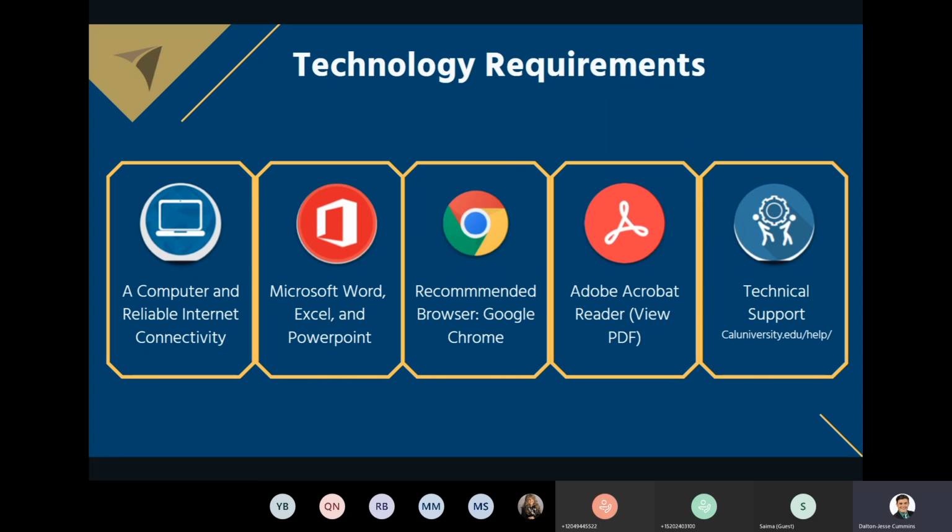So Google Chrome is free. It's really easy to use and also super easy to navigate. We do also suggest using Adobe Acrobat Reader, which is something that helps you view PDFs and download different files to your computer so that you can take what's in the course room and save it to your desktop.